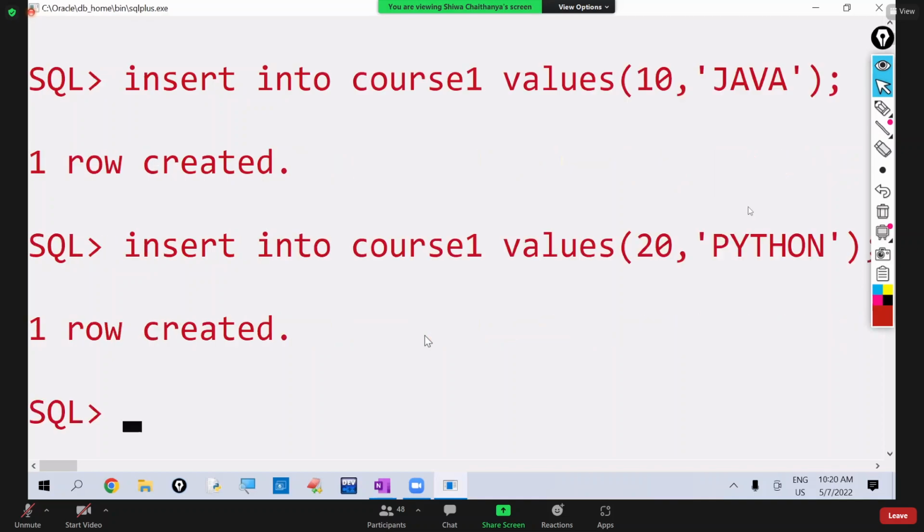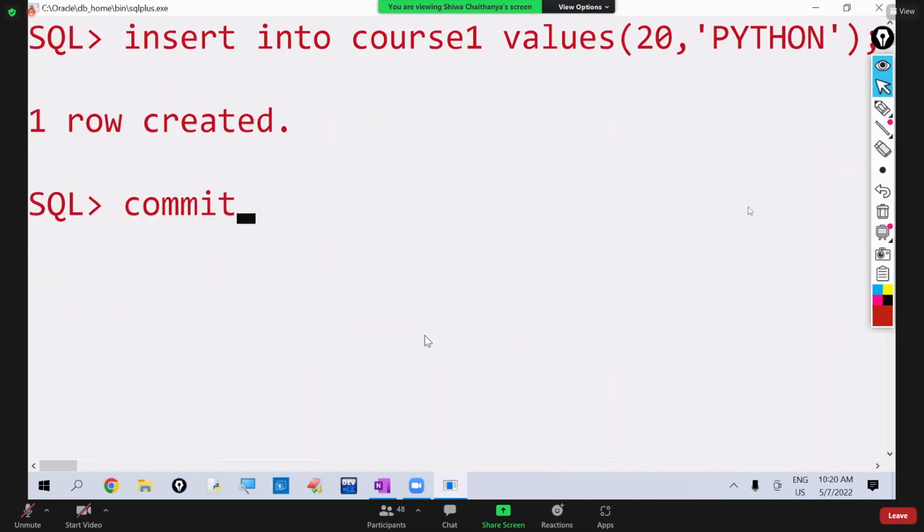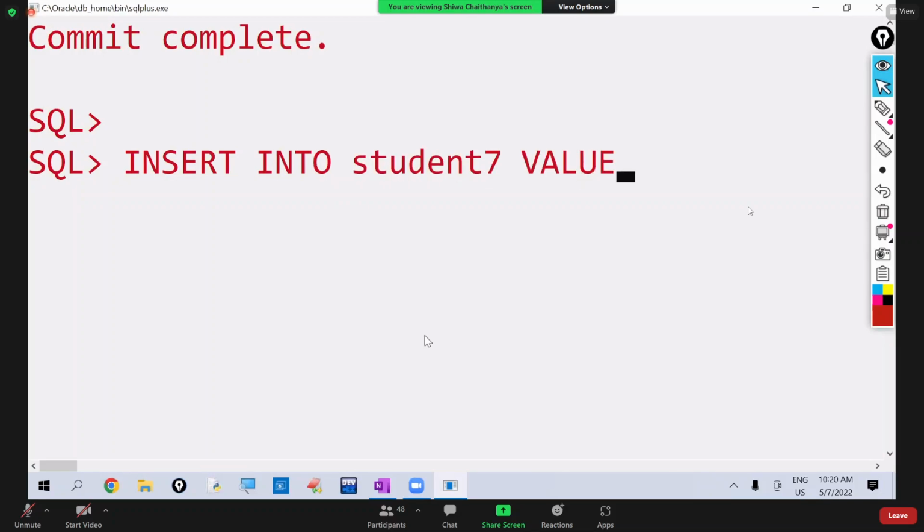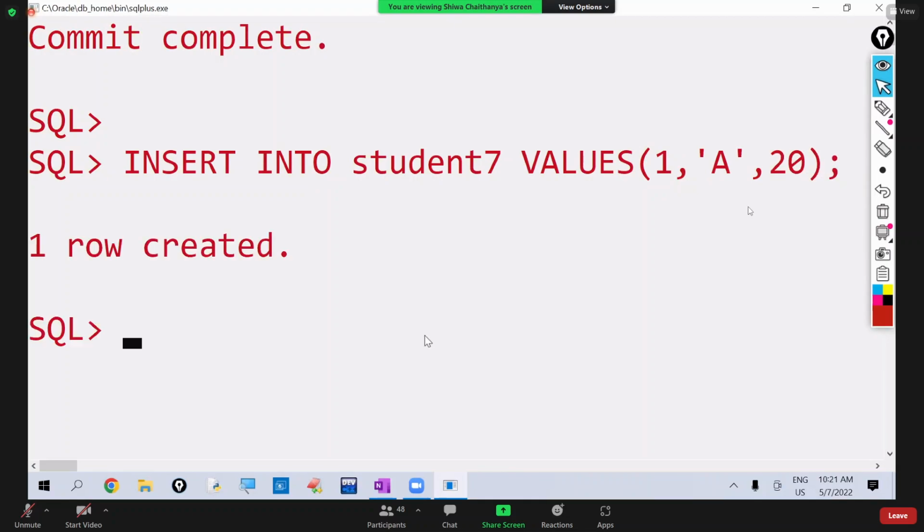Okay, so two records I inserted. I'm saving the data. Now I want to insert the records into the student 7 table. Insert into student 7 values. Observe here, I'm giving student ID 1, name A. Okay, 20 course I'm giving. 20 values available, so it is accepting.